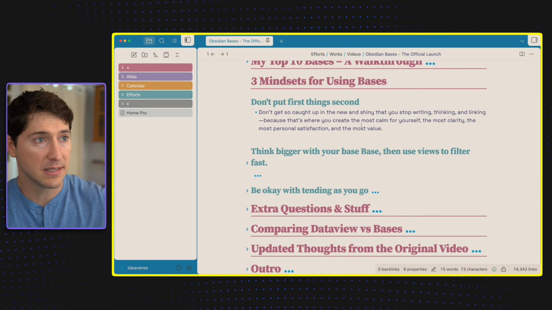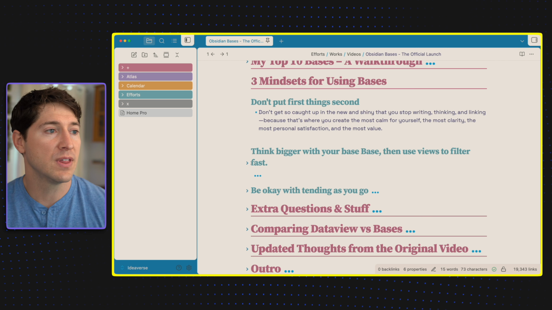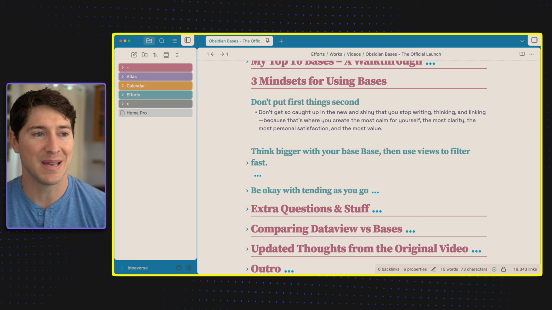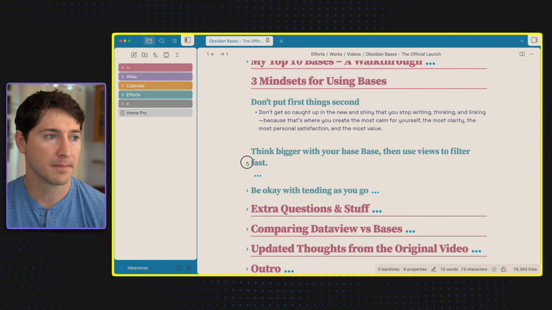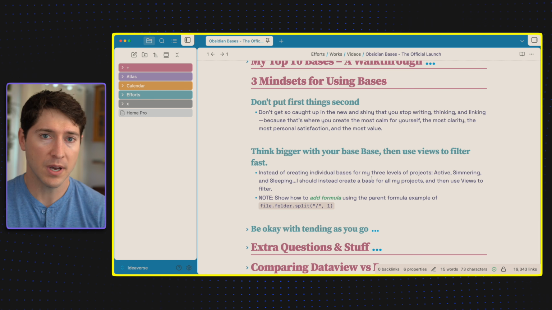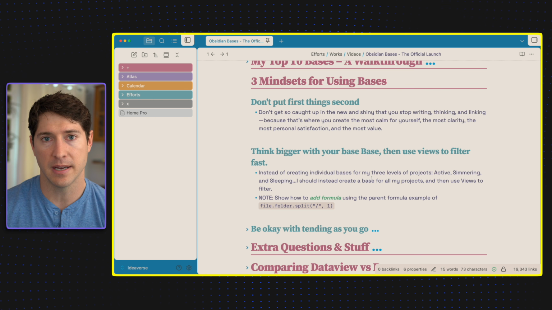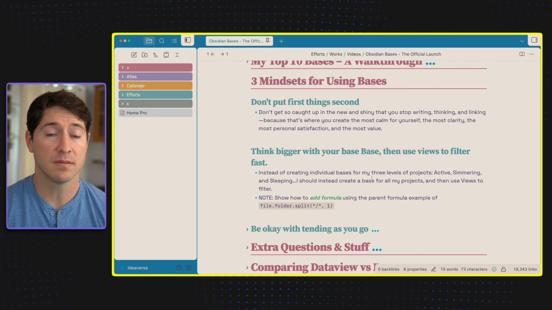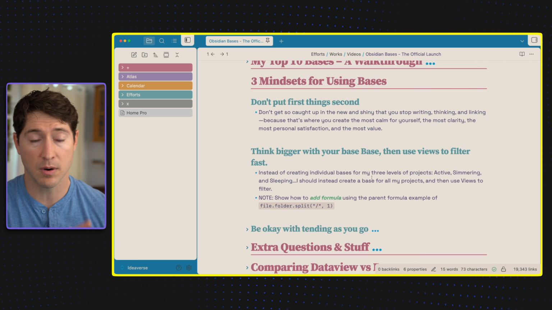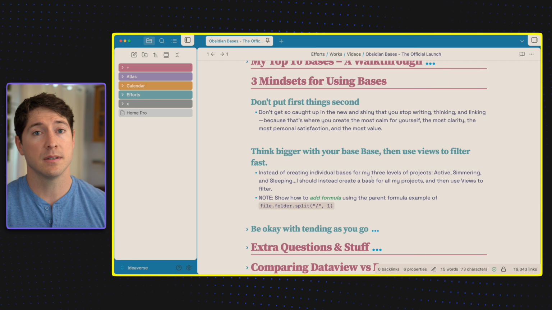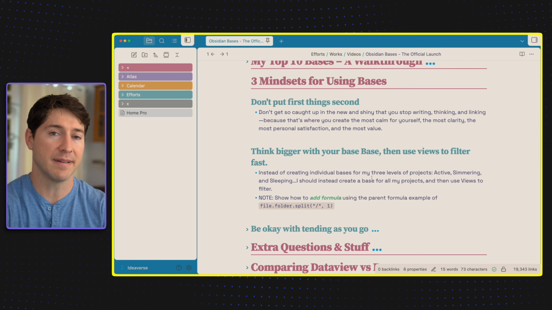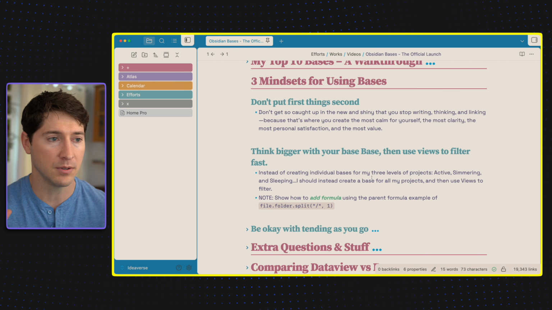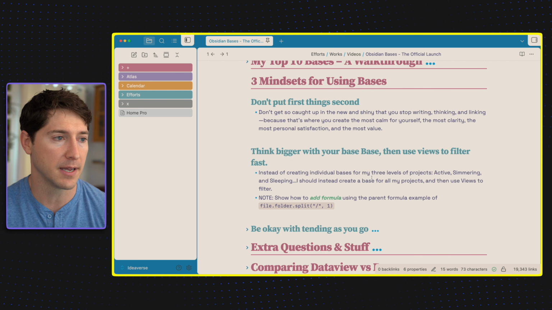The second mindset for using bases is to think bigger with your base, and then use views to filter fast. Wow, that's a real tongue twister. You saw this in my free template, and if you haven't gotten it yet, the project space is what I'm providing for free in the link below or in this QR code. Everything else is going to be a part of Ideaverse Pro 2.5. That's going to have all this bases stuff in it, absolutely everything, top of the line.